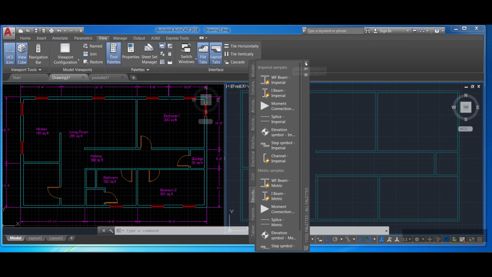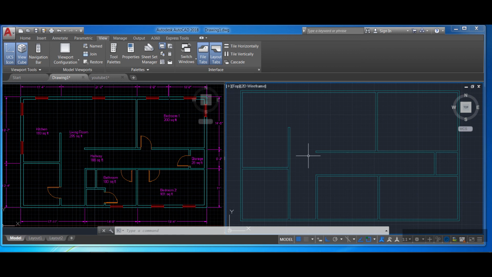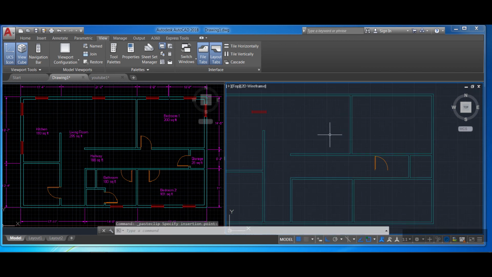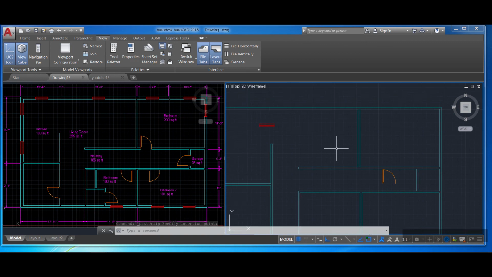So I have found these blocks from this drawing. What I'm gonna do is Control V them, and you see I have them here, and I'm just gonna drop them anywhere. Now I also have created my own layers for the window and the door element.